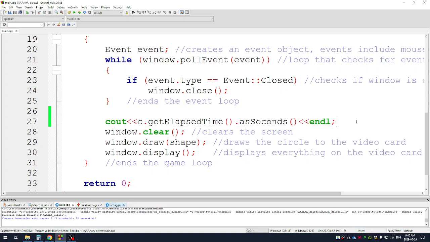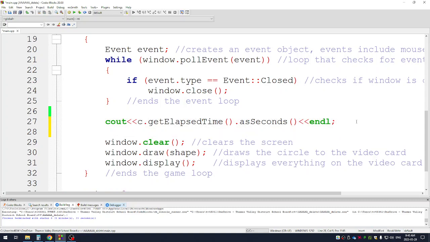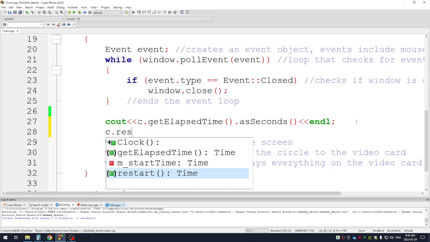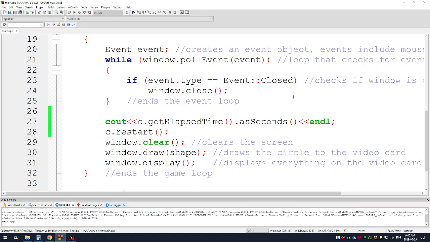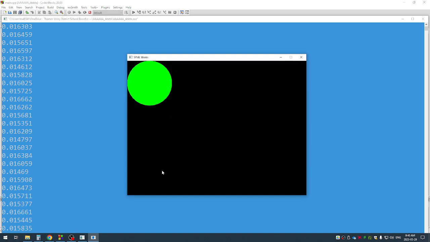Why is that so useful for us? Let's also do this. Let's restart our clock right after we print it on the screen. I'm going to run that. What is this going to tell me? This is going to tell me how long it took for my computer to run that loop once. So let me just hold that there. It looks like it's always around 0.016. There are some anomalies in there, but for the most part, it looks like it's always around 0.016.